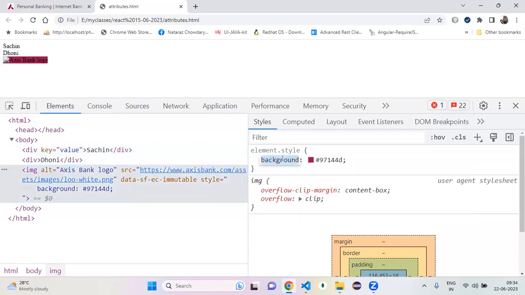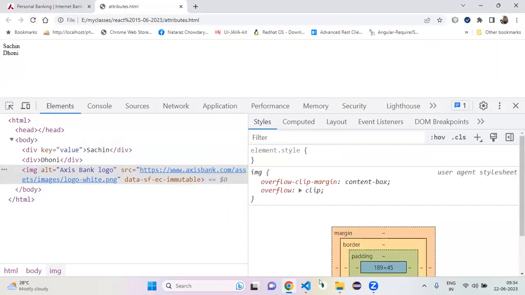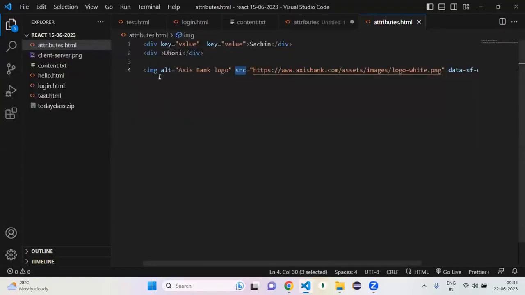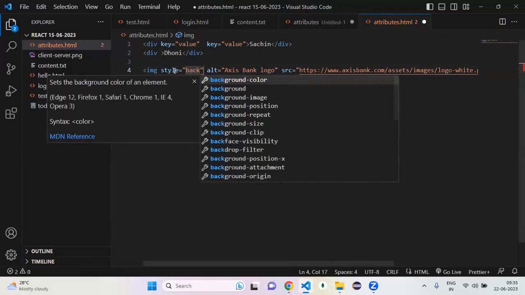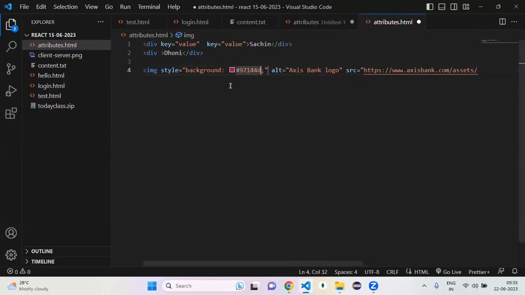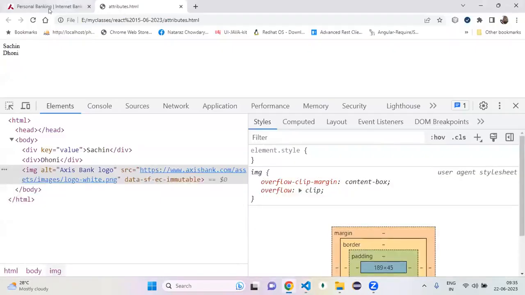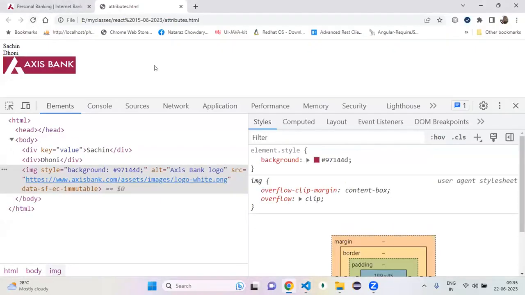Now this background color I want to apply like a CSS. At the time of CSS discussion I will tell. For now, you can just add style equals to background is this one. What is the style? What is the background? I will tell at the time of CSS discussion.